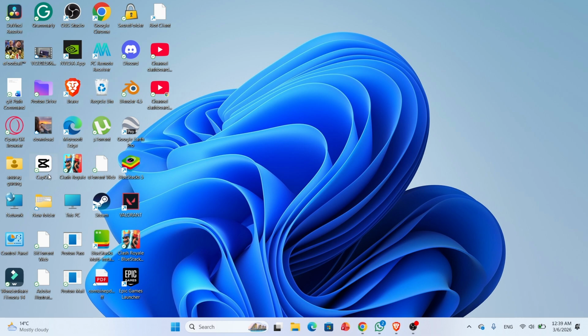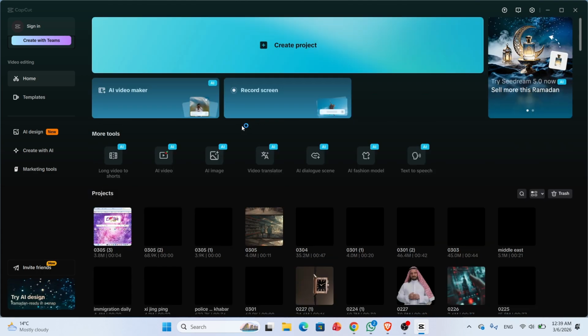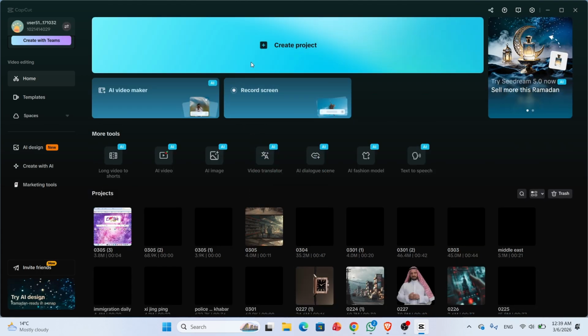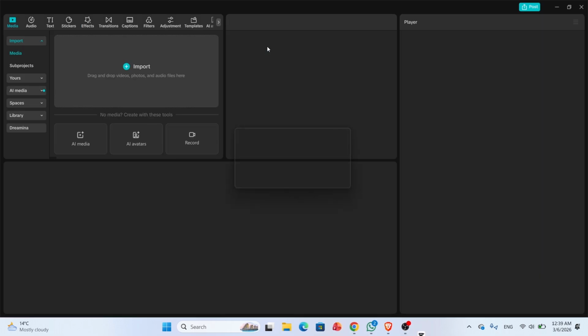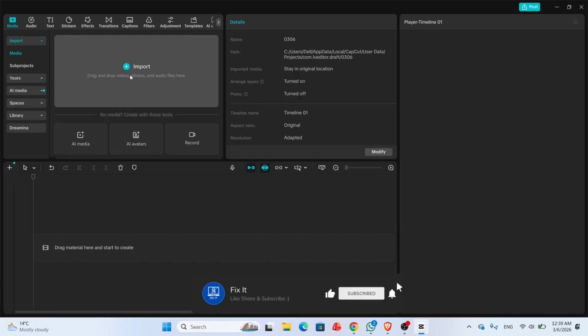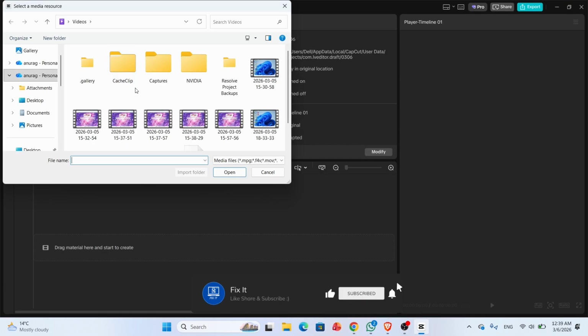First things first, open the CapCut app on your PC. Once you have opened the CapCut app, just click on Create Project to start editing. On the next section, you can click Import, and after that, you can simply select the video that you want to edit from your computer, and then click on Open.